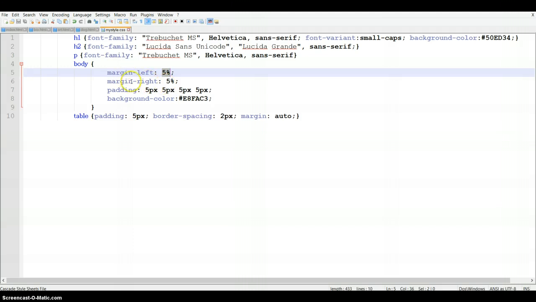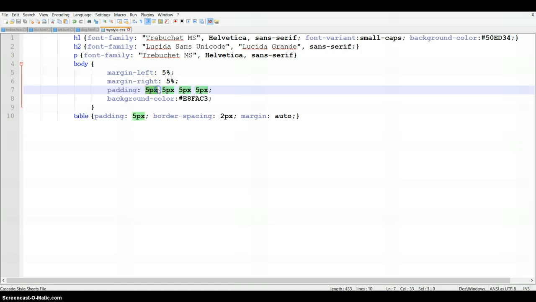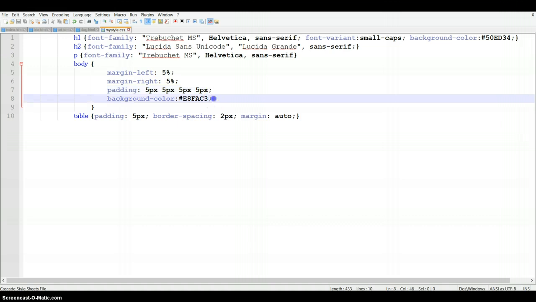So I want the left margin indented 5%, right margin indented 5%. Padding: this is your left padding. The way it flows is like clockwork, so it's, I'm sorry, it's top. This is your top, this is your right, this is your bottom, and this is your left. So if you're ever wondering why, remember that it's just like a watch. Look at a watch and see how that rolls. So this is top, right, bottom, left. And then background color, which is here.